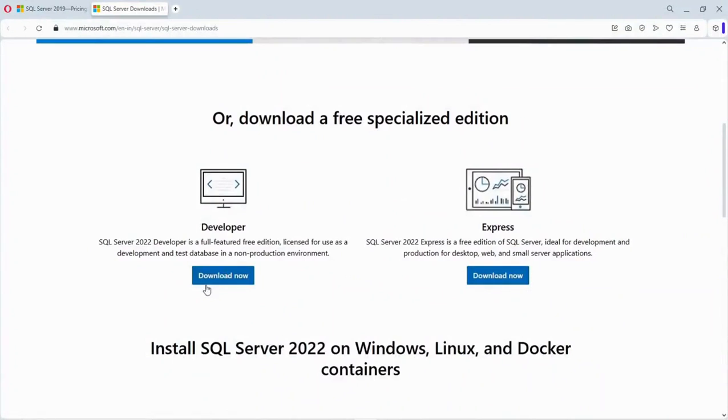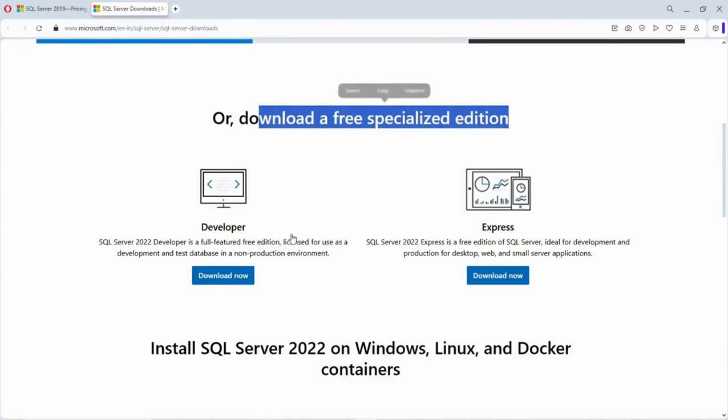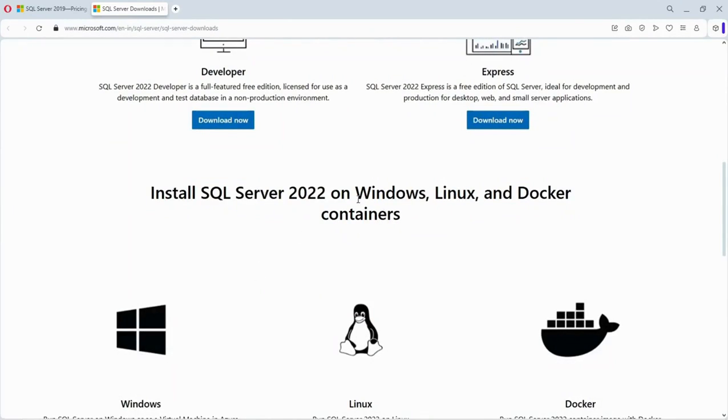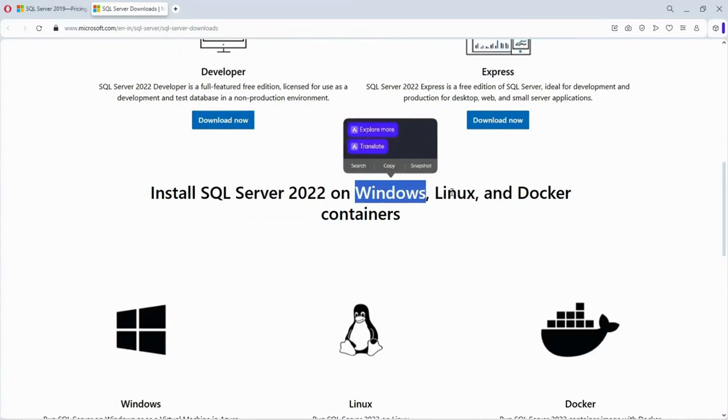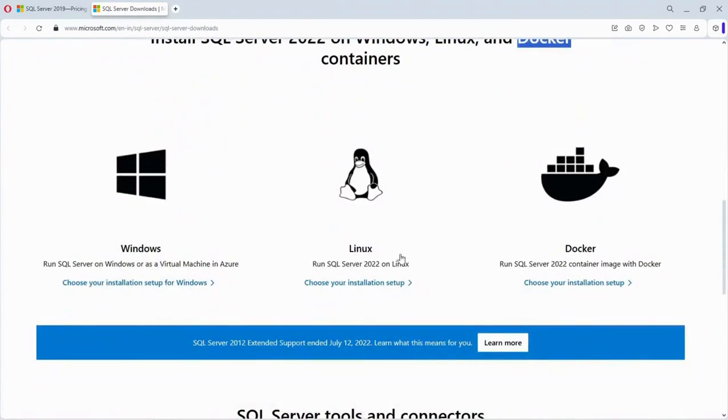These two are the Developer and Express editions, which are completely free and have different features and flexibility for development, learning, or testing purposes. In the non-prod environment, you can use the Developer edition, which is full featured and free, or else you could use the Express edition, which is used for development and can be used in production for desktop, but requires a license in production for web and small server applications. It can be installed on various systems like Windows, Linux, and Docker containers. So all separate setups are there.